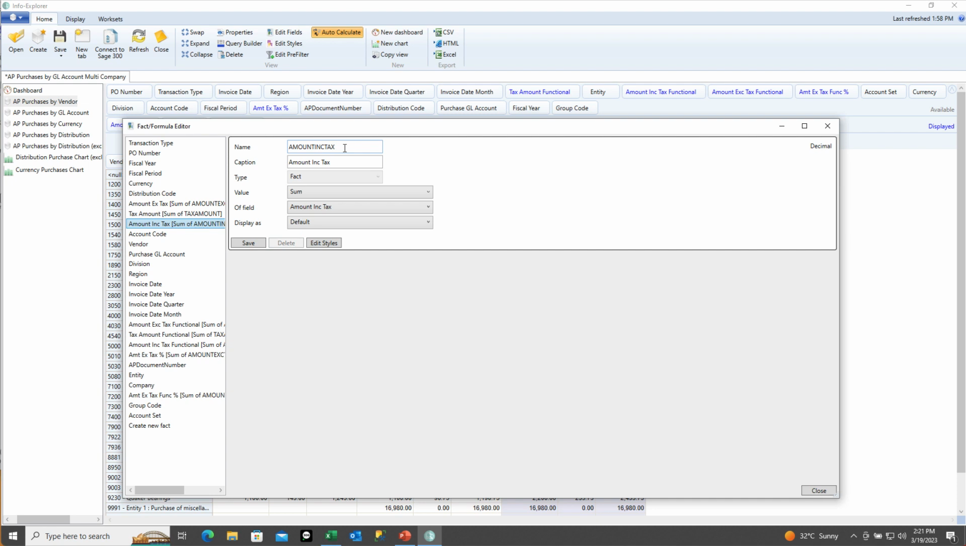So the field name is amount including tax. This is the caption. It is a fact, and we're currently looking at the sum of it, and it's summing the field amount including tax and displaying it in its default calculation. And that is the same for the amount excluding tax, tax amount, and amount including tax.